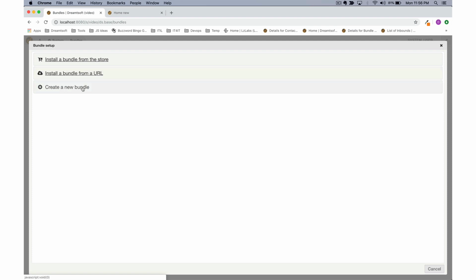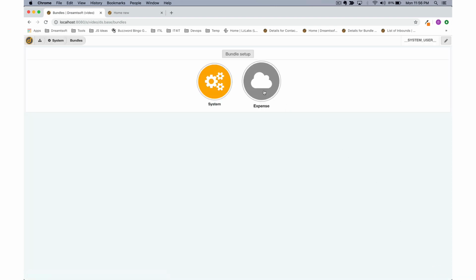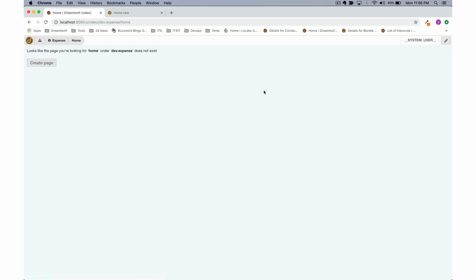And then, of course, there's create a new bundle. That's what we're going to do today. I'm going to create an expense management application. So just name it expense. You'll now see a new expense icon on the bundle homepage. So I have a new application. I can click into it, and it's going to take me into my application.